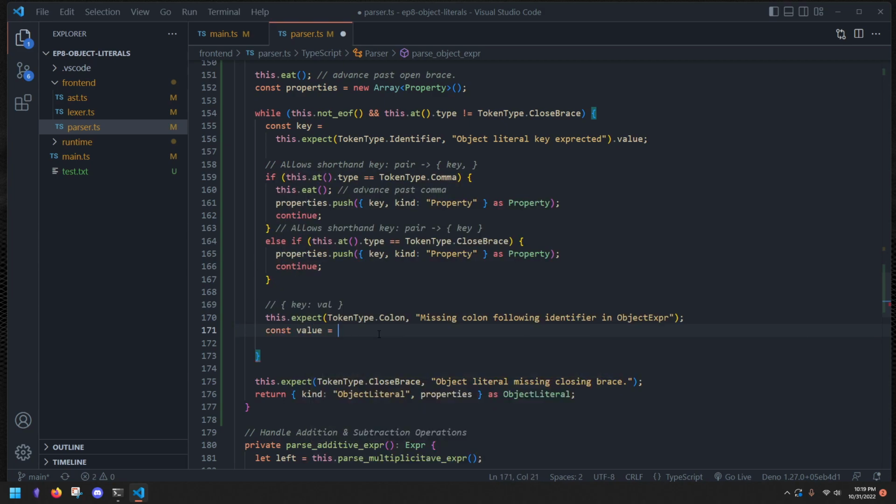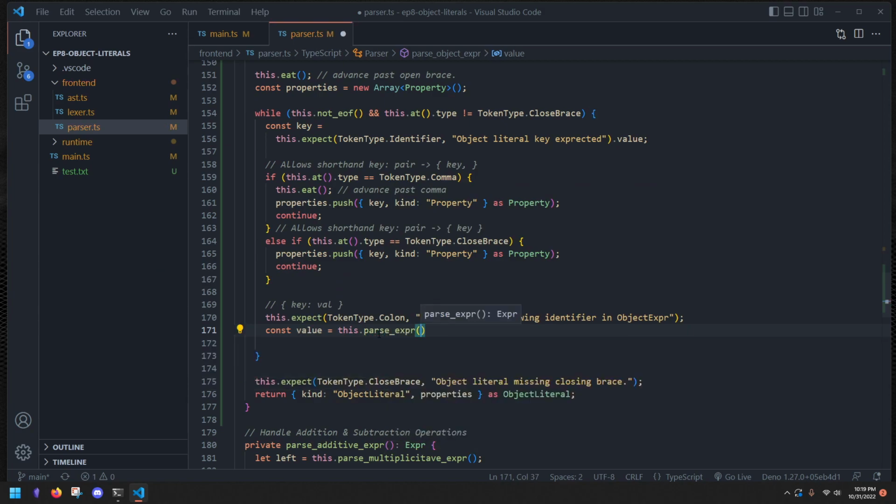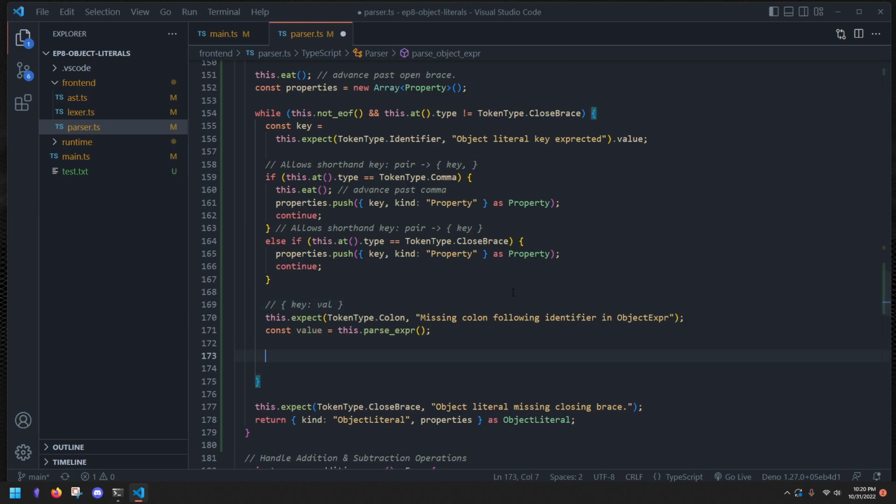So const value is equal to this dot parse. For the value we're going to parse an expression. Why an expression? You can think that we want to allow basically any expression on the right-hand side, whether that be another object, an assignment, a call expression, anything like that. So now we actually parse out the value. Now that we have the value and we've gone past the colon, there are kind of two cases: we could get to another key value pair, we could have a comma, or we could not have a comma. So I guess that's three.